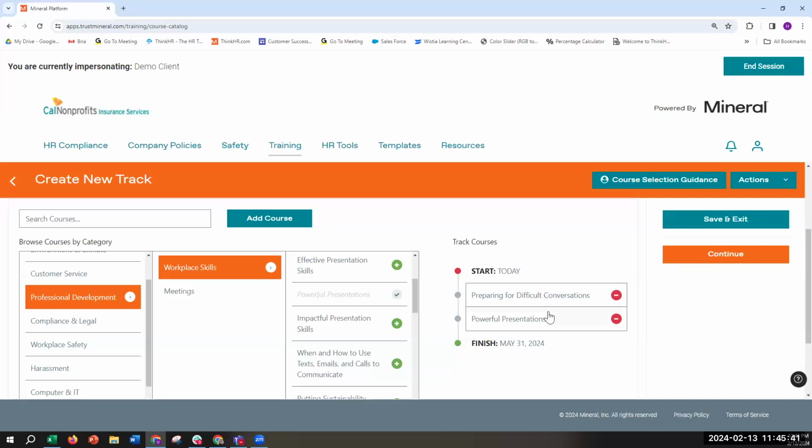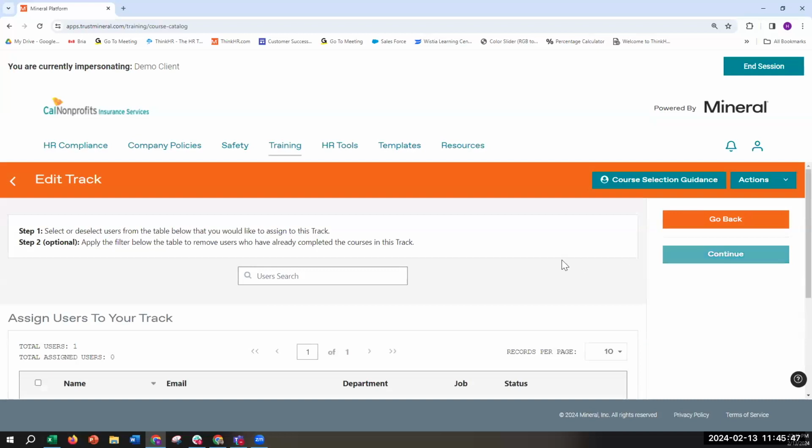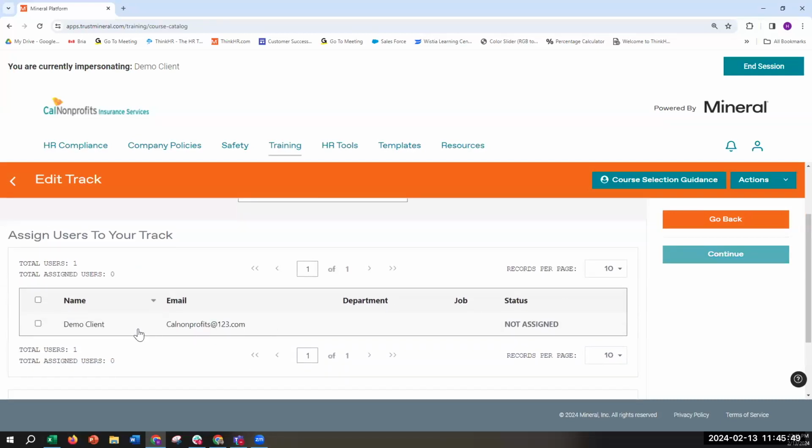So I'm just going to click these two trainings for the example, and then I'm going to press continue. Then it's going to pull up the employees. If you haven't yet uploaded your employees into your account, it's not a problem. I'll show you at the very end of today how to do that under the Help Center. It'll walk you through how to upload an Excel spreadsheet of your employees.